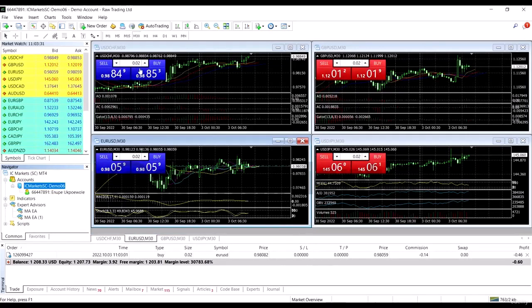From here you can see this interface, and then what I want you to do is just come here where it's GBP/USD.